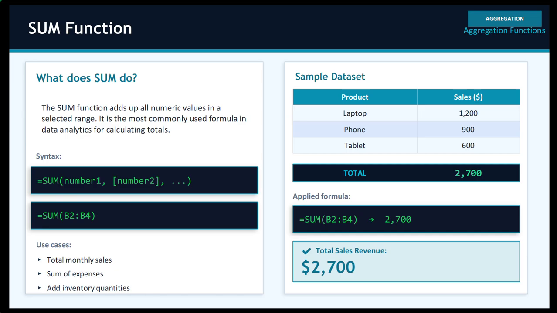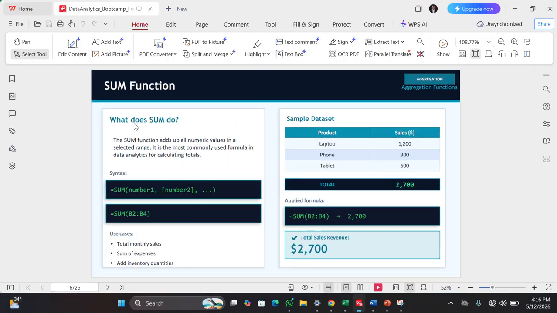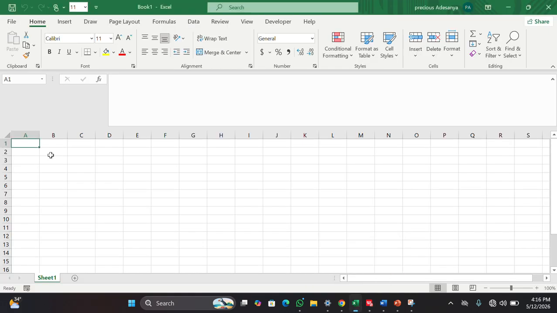But before we even talk about sum, right? Before we talk about sum, sum is actually for addition. So I said it here, the sum function adds up all the numeric values in a selected range, right? So let me give an example. Let us just play around with something first.